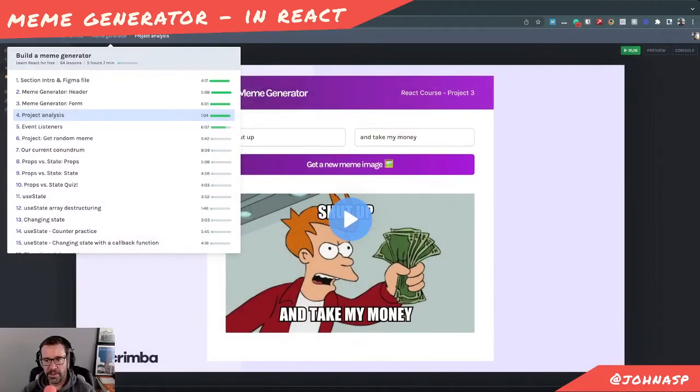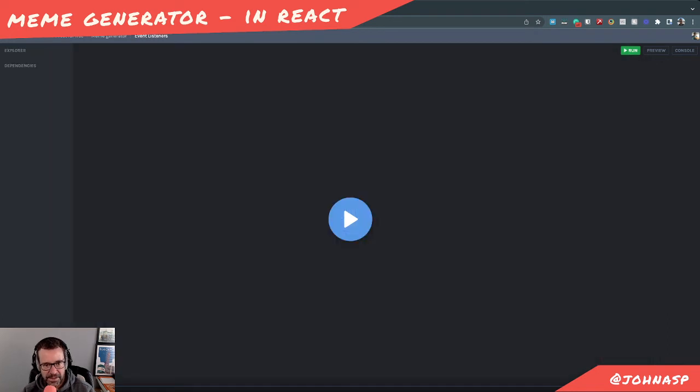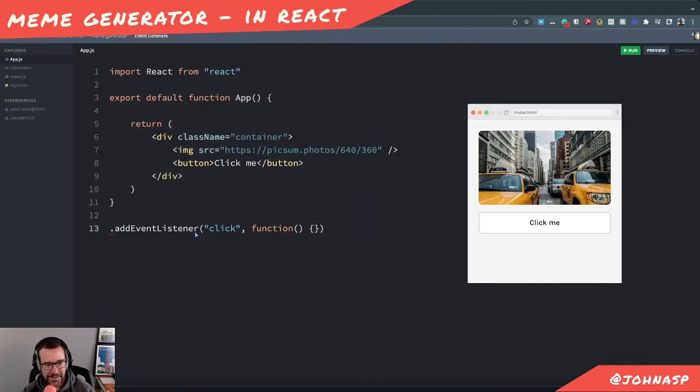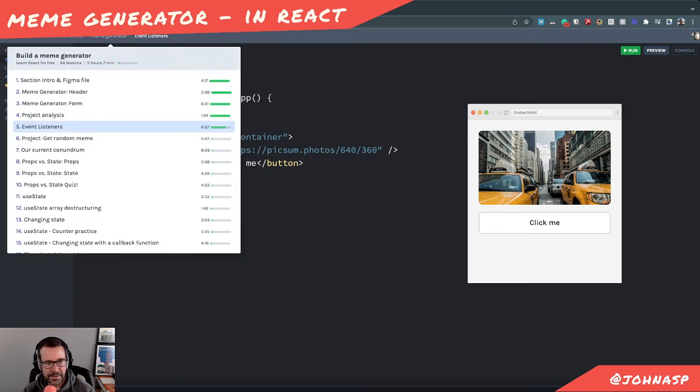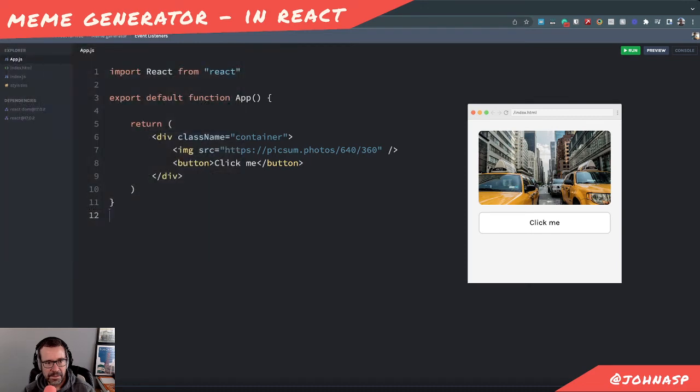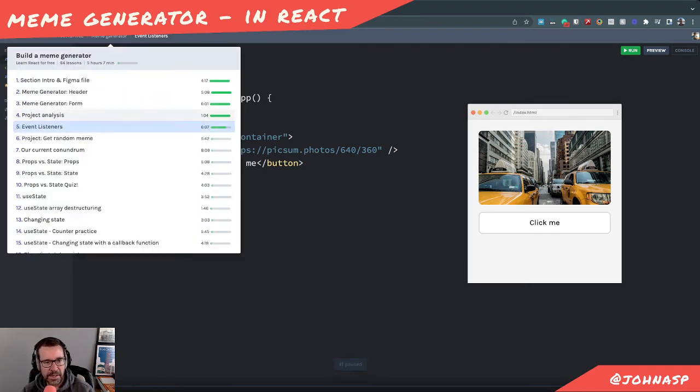Let's see what we've got coming up next. Project analysis. The primary thing that sets apart a static website from a web application is the ability for the user to interact with what they see on the screen. By now, you should have built plenty of JavaScript applications that used events and event listeners. Hang on a minute. We've missed one here, haven't we?